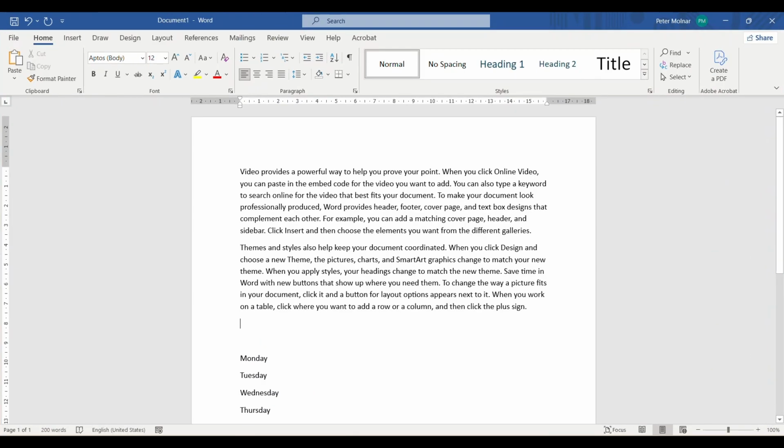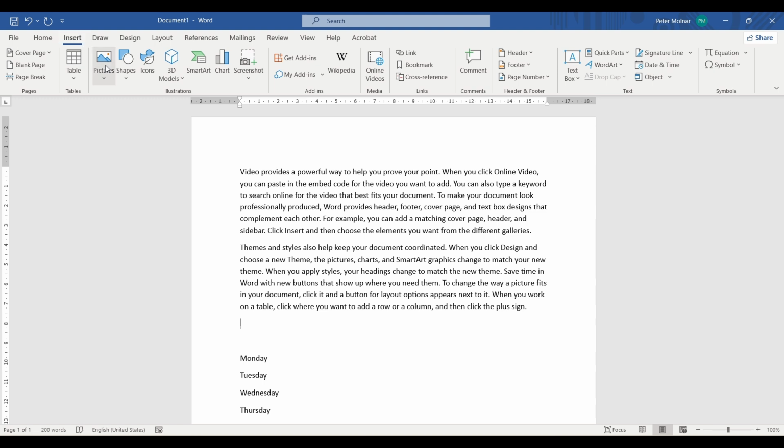Okay, go ahead and open a Word document, either the one we've been working on or a new blank one if you want to start from scratch. Now let's insert a picture. Just place the cursor where you want the picture to appear. Then go to the top menu and click on Insert, and then select Pictures.